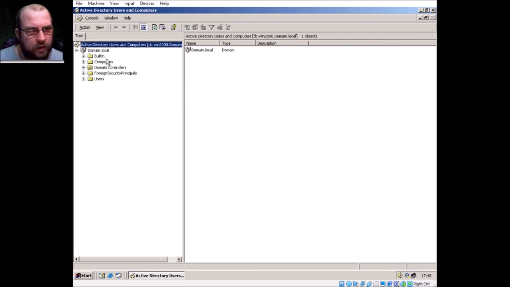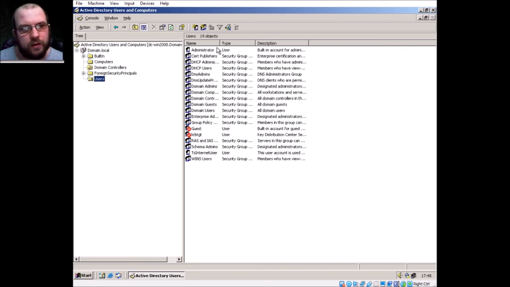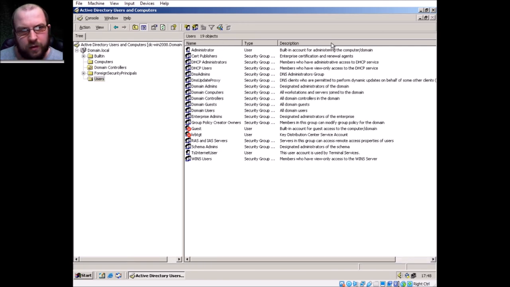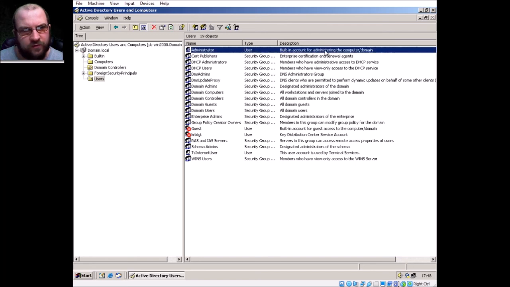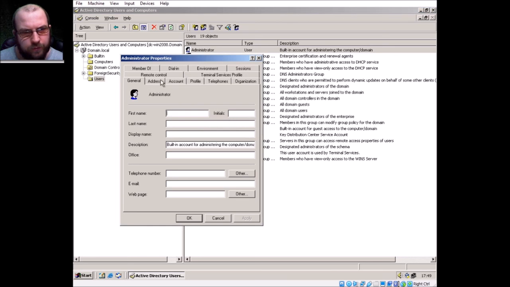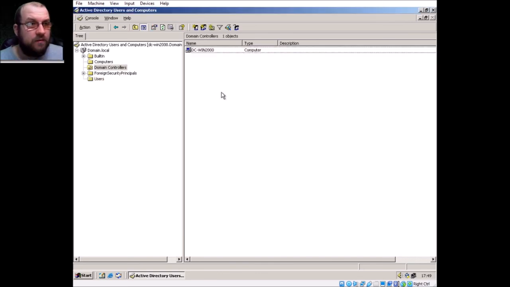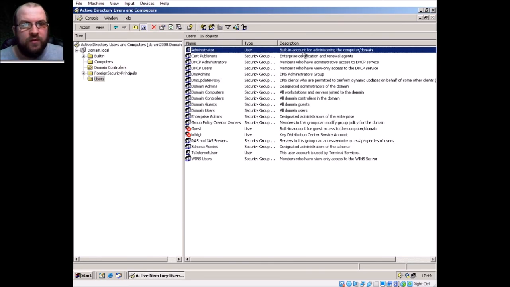So domain.local and computers, domain controllers, which would be this 2000 server. There's no other computers connected to the network, so there's nothing in there. And this is where all the users are going to be. So where's the administrator? The built-in account for administrating the computer/domain. Thing is, that is not a domain account though, is it? Oh, it is. Okay, that's fine. That is the built-in account for administrating the computer/domain.